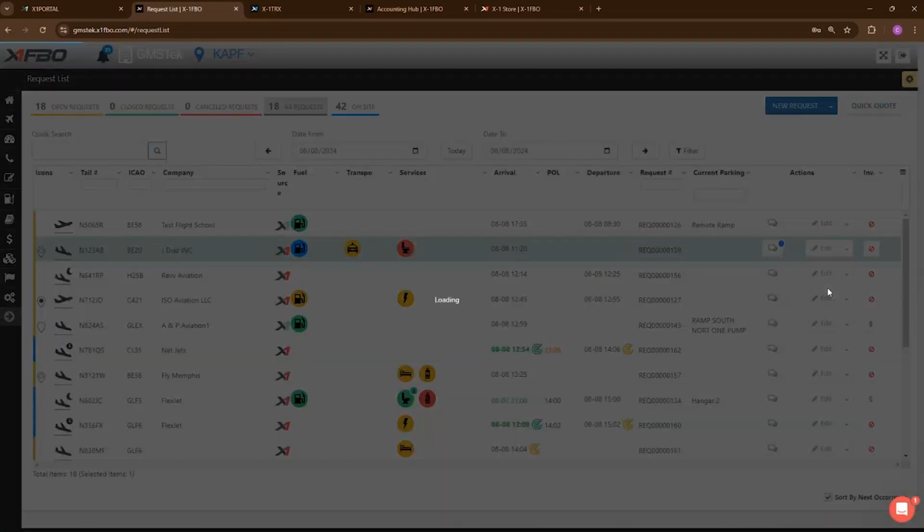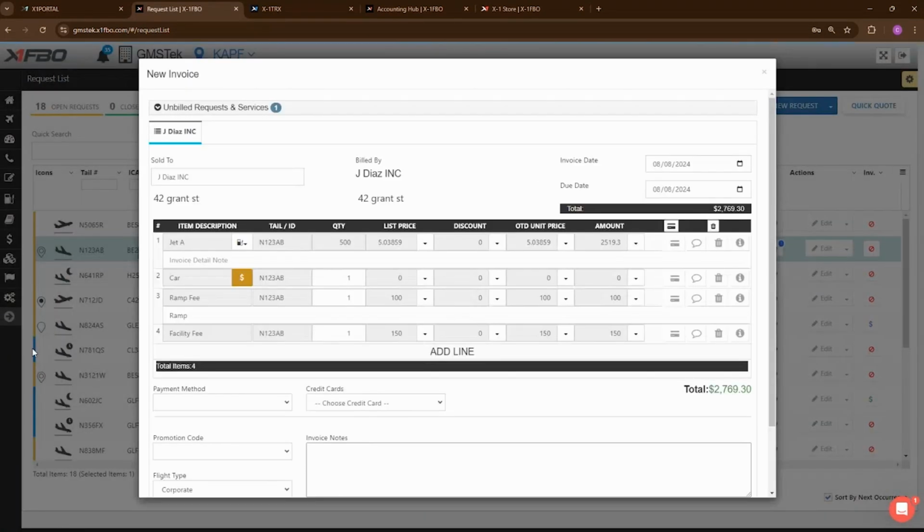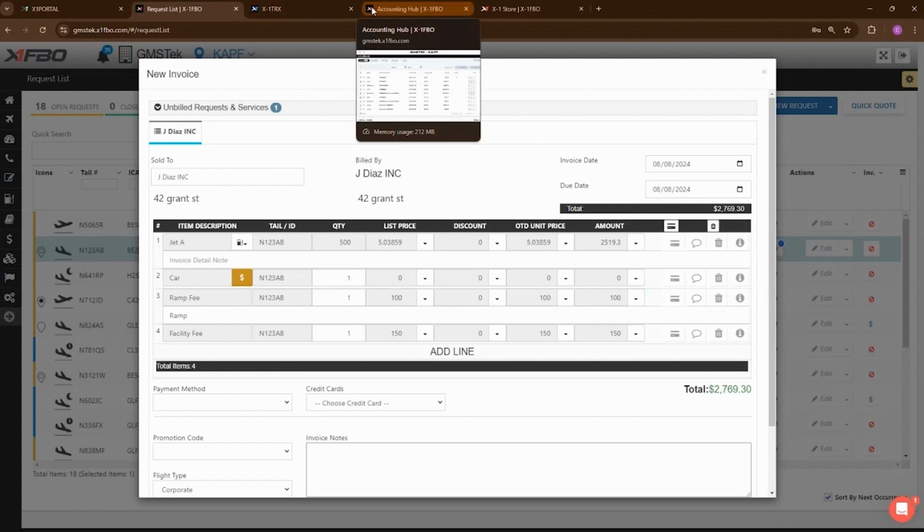All those services will automatically feed into my invoicing, where I can directly pay with AvFuel, World Fuel, Titan, MSA, JetX. I can pay it all through here, and I'm going to get a confirmation through here. There's a lot of products and add-ons that we offer for FBOs if it makes sense to them, but these are really our core products.